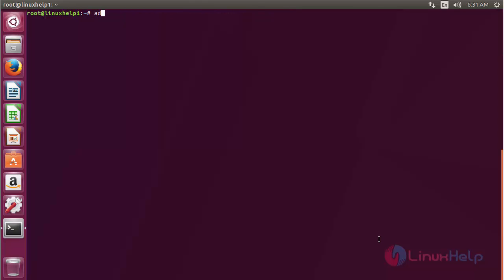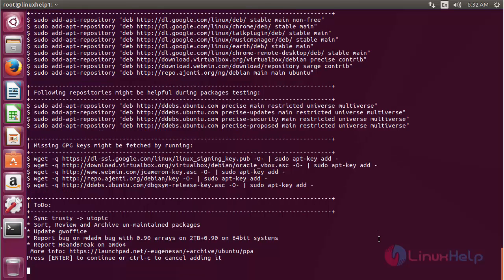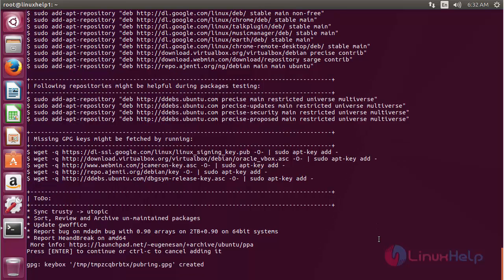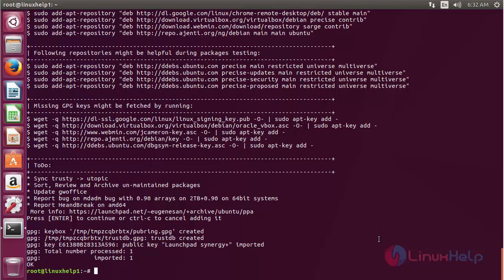For that, command add-apt-repository ppa:eugen-san/ppa and press enter to continue the process of adding the repository. Now the repository has been added successfully.